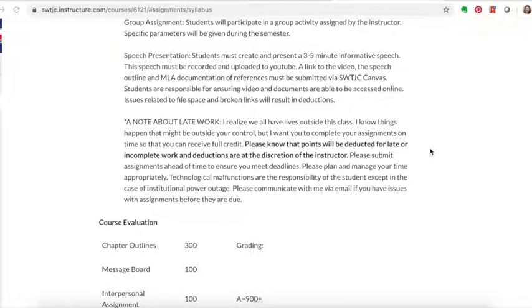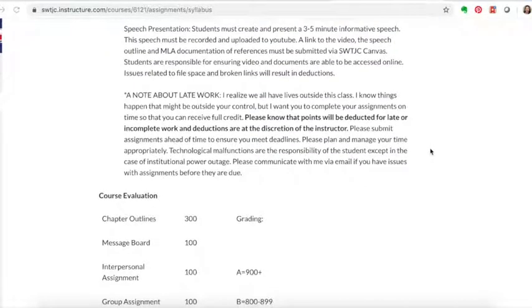Here's a note about late work. I realize we have lives outside of class. I know things happen that might be outside of your control, but I want you to complete your assignments on time so that you can receive full credit. Please know that points will be deducted for late or incomplete work, and deductions are at the discretion of the instructor. So submit your assignments ahead of time to ensure you meet the deadlines. Plan and manage your time appropriately.